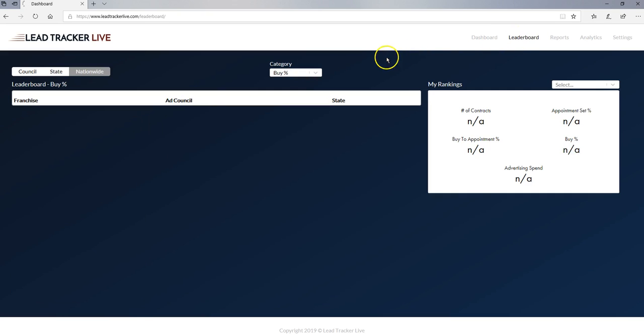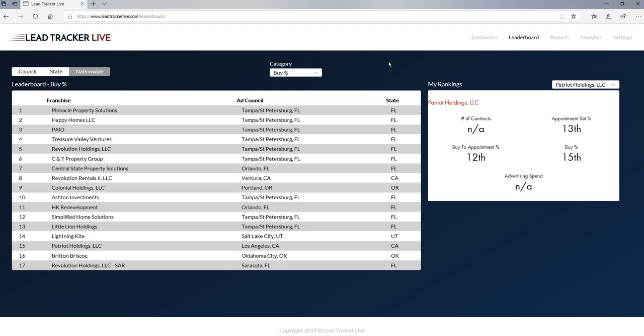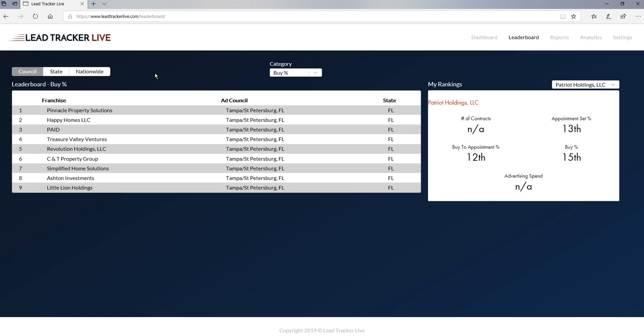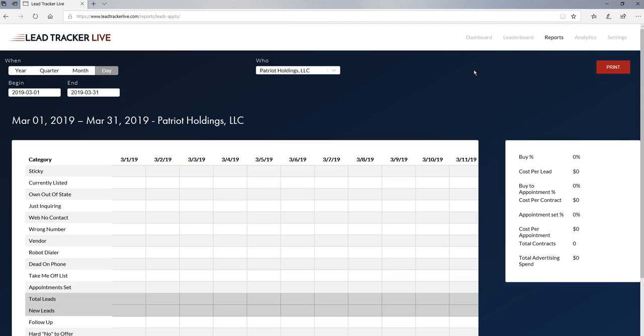The leaderboard page shows us how we compare to other franchisees in the nation or across the country, in the state, or just in our own ad council. This is a way to help motivate us, maybe make it a little fun or a little competitive when it comes to buying houses, so we can try to measure up. It shows us who's buying houses and who's doing well, and maybe prompts us to ask those guys why they're doing so well this month, so that we can emulate them and get better, which is what this whole thing's about.